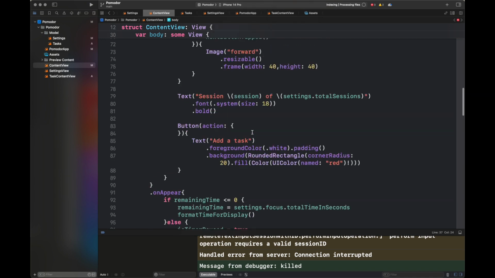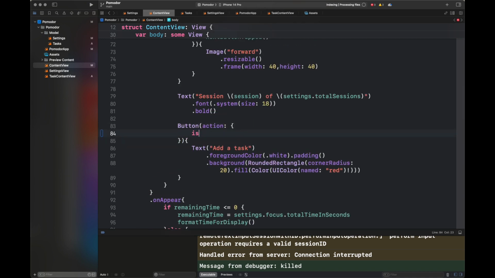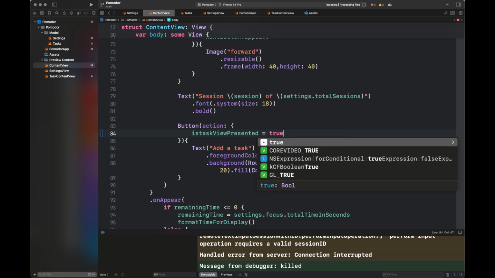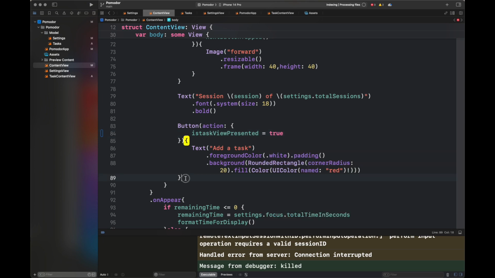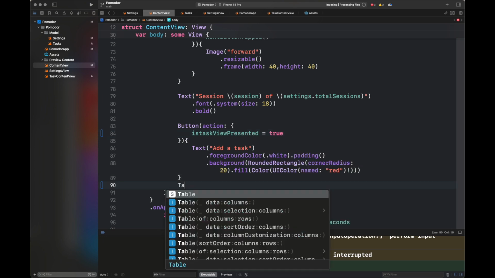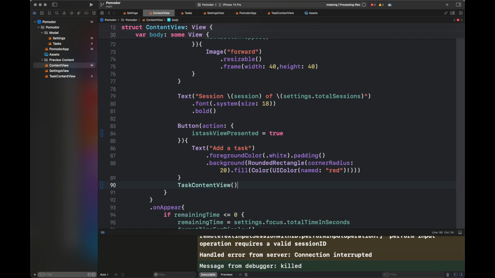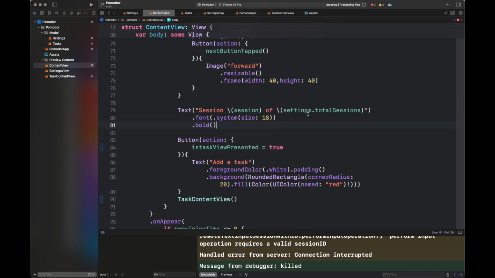So you can see that here I'm setting the variable is task view presented to true. So we need to display the tab or the UI that will help us to create tasks using this button. And after that, task content view is the scroll view that I've created previously.